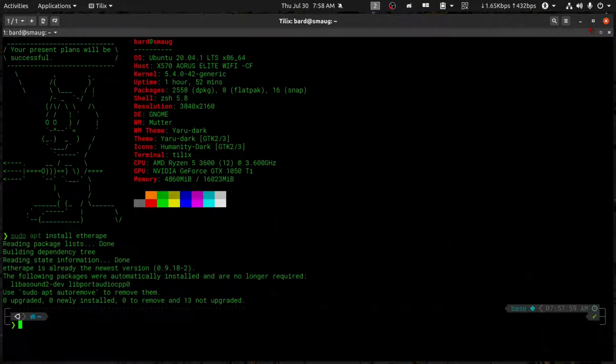So once you have that installed, then you just type in sudo Etherape, and I always add the ampersand to have it run in the background. Now, I'm not going to run this now because if I did, it would show you my network, and I don't want to make that public.